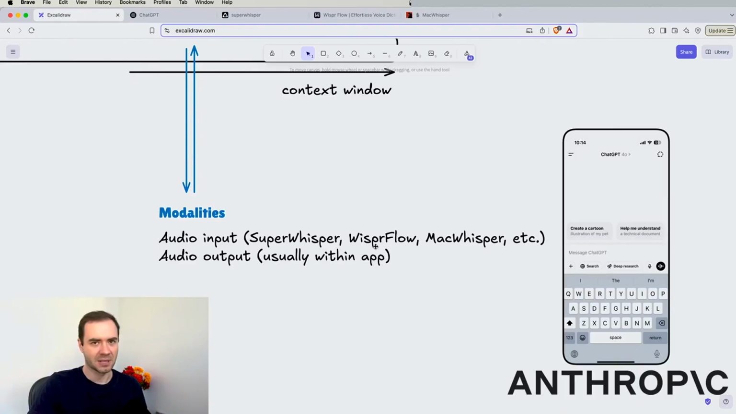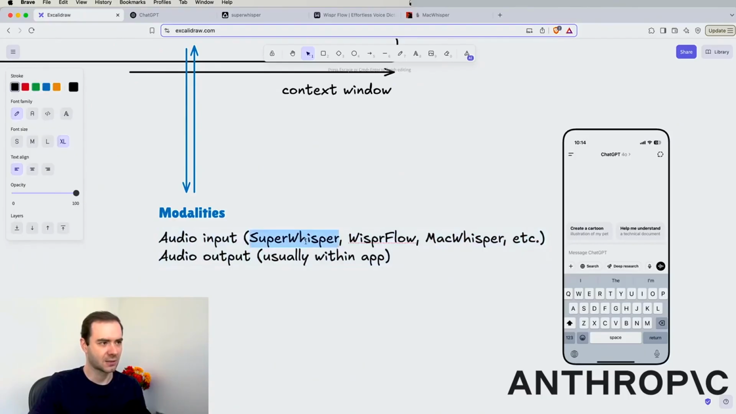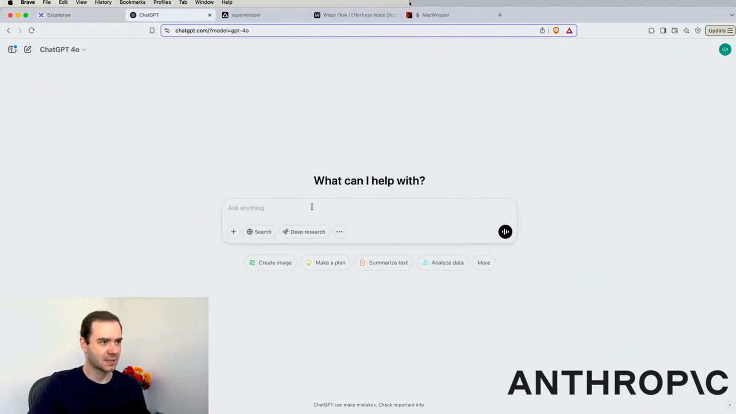So some of the apps that people seem to be using are Super Whisper, Whisperflow, Mac Whisper, etc. The one I'm currently using is called Super Whisper, and I would say it's quite good. So the way this looks is you download the app, you install it on your MacBook, and then it's always ready to listen to you. So you can bind a key that you want to use for that. So for example, I use F5. So whenever I press F5, it will listen to me, then I can say stuff, and then I press F5 again, and it will transcribe it into text.